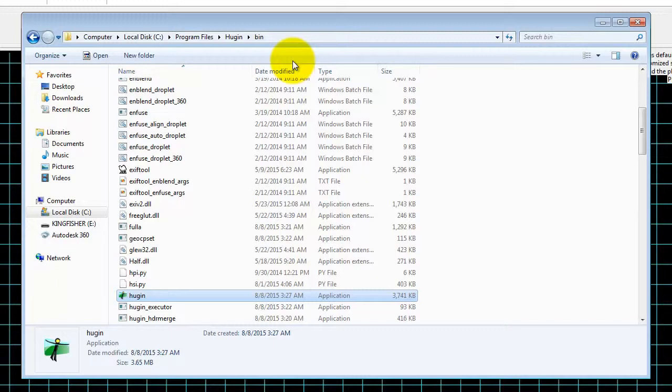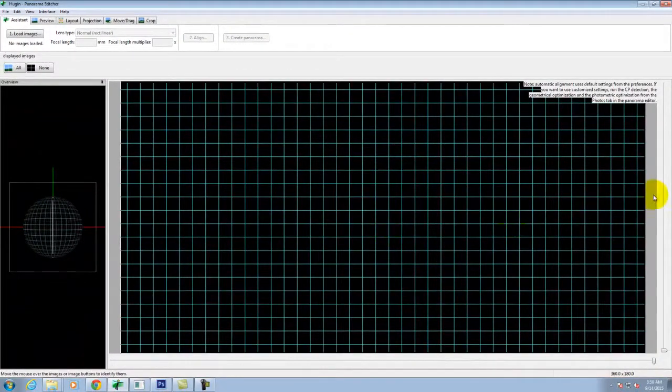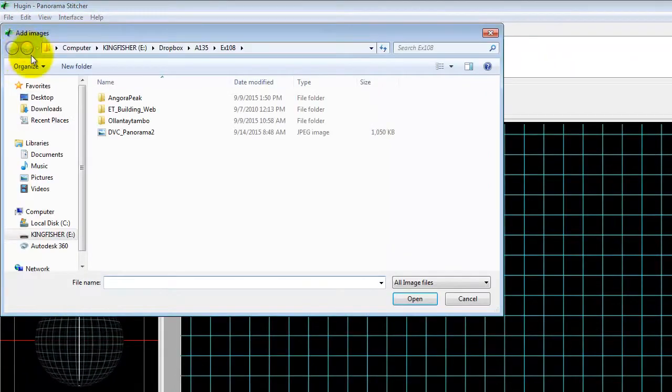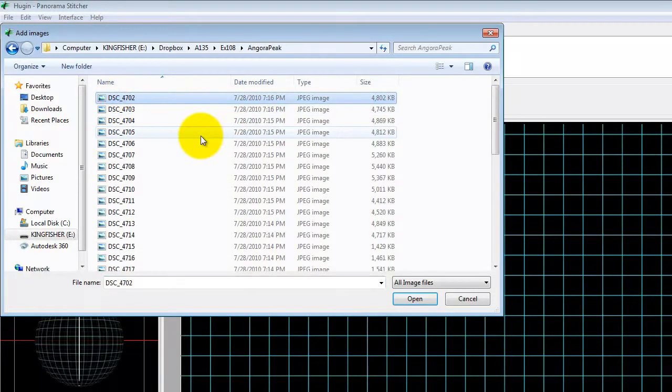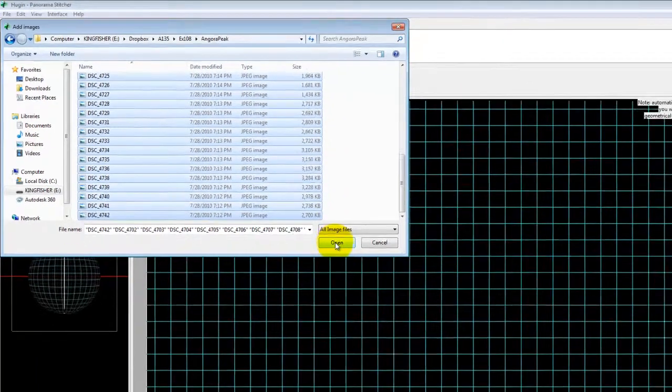Okay, so hopefully you've been able to find it. When we open up Hugin, we get the Hugin Panorama Stitcher. It gives us a tool tip of the day. We can go ahead and close that for right now. And so this is basically a preview of what we're doing. And up here, if we look at the tabs, we see something called Assistant, right? That's the tab that comes up by default, which is what we want. We're going to click on number one, Load Images, right? And I'm going to pick a set of images. I'm going to hold down Shift so that I can select them all. And I'll go ahead and say Open.